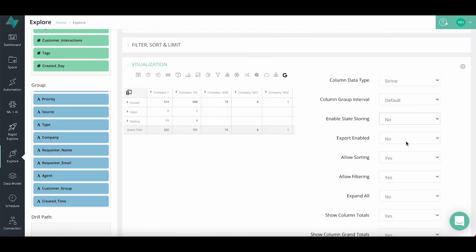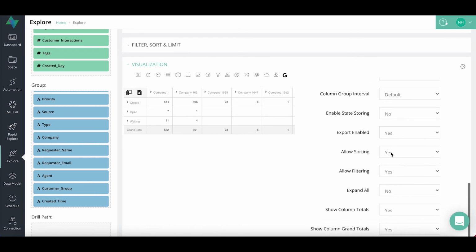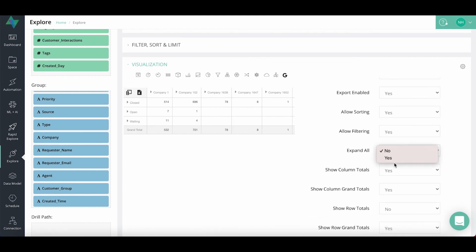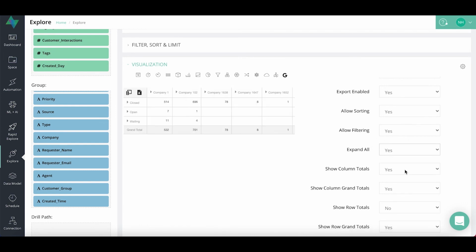You can also specify export enabled to yes. So if you want to be able to export this pivot chart to external formats such as Excel or CSV, etc., you can do this export. You can also allow sorting. You can allow filtering to be yes or no. By default, this will be present in the dashboard view, not in this Explore view. You can say to expand all the fields on load, so I'm going to stick that as yes.